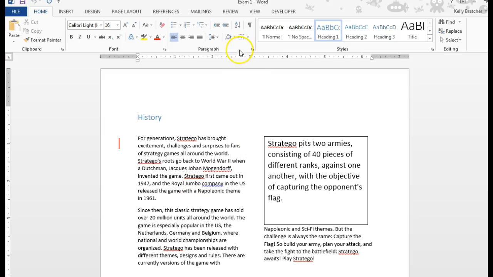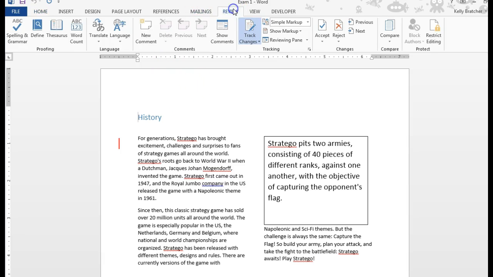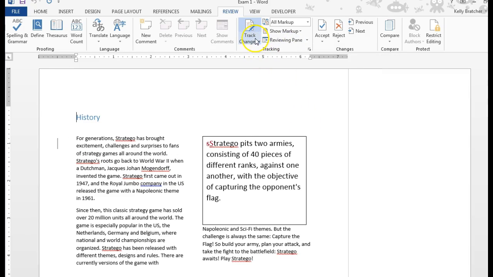If you want someone to peer review your paper, but you want to make sure that you get to choose which changes you want to apply, you can use this Review tab. We have a Track Changes button. It's blue, so I know that it's turned on. Instead of Simple Markup, I can change it to All Markup. And I can even change the way that I view the markup.